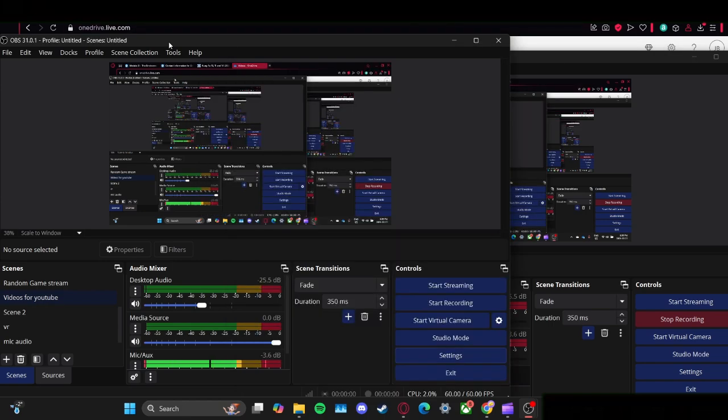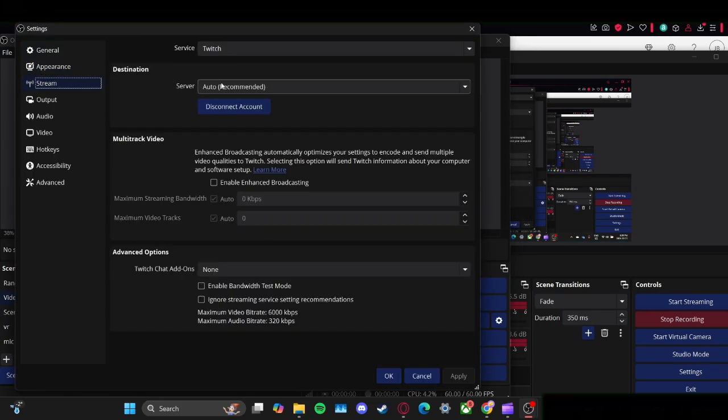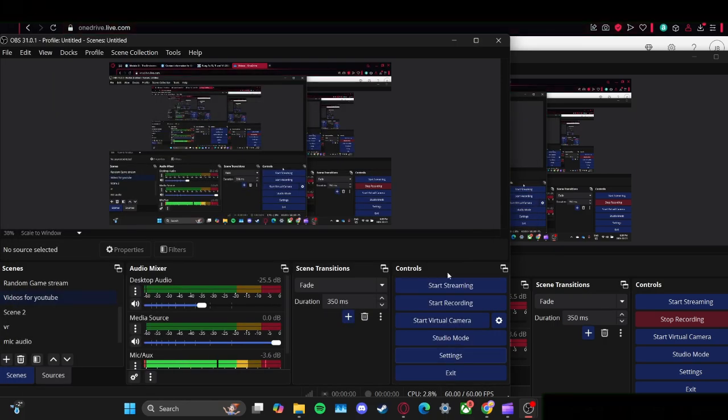That means that on one OBS Studio, you can go to start streaming in Twitch, for example. So if you want to go to the settings, you can then go to stream and you can have this service be set to Twitch. And that means that once you start streaming here, you'll be streaming on Twitch.